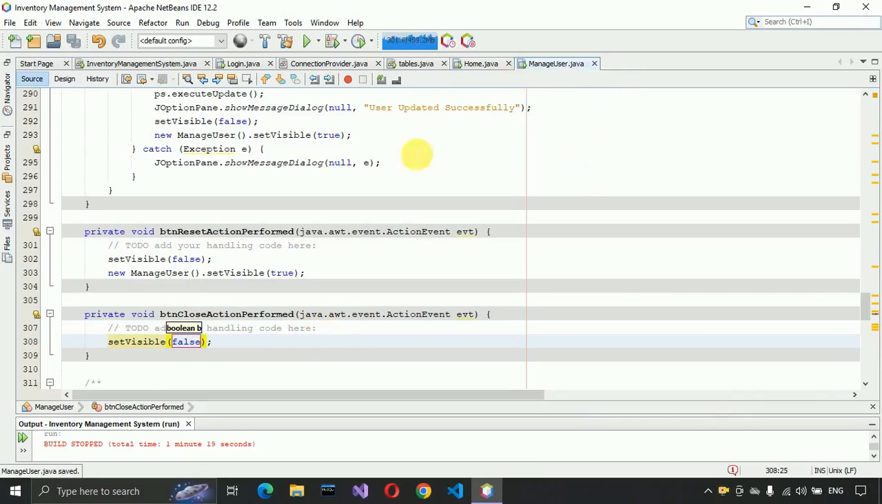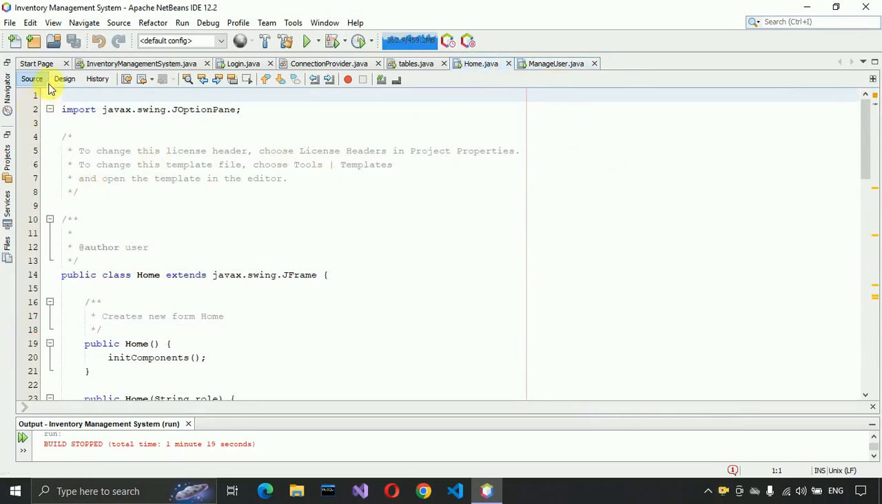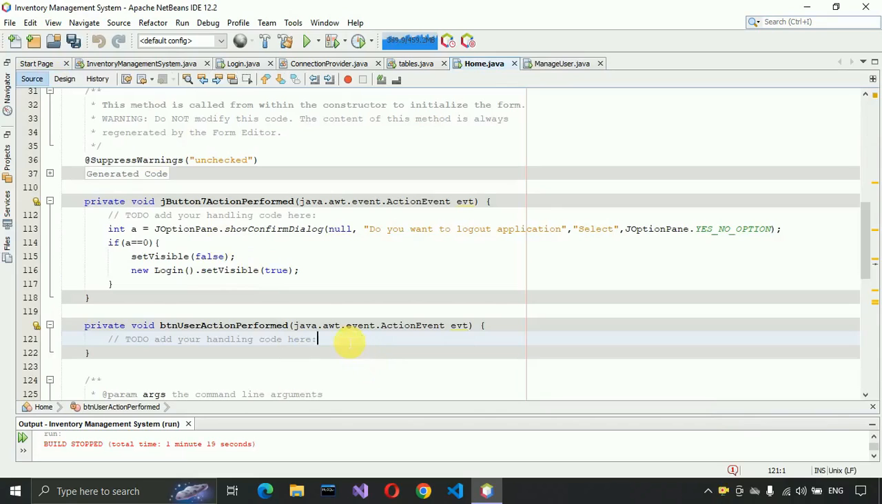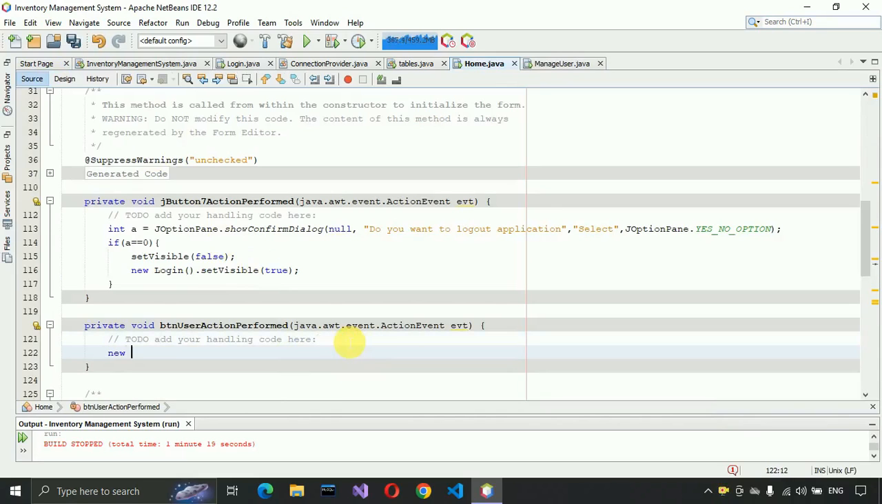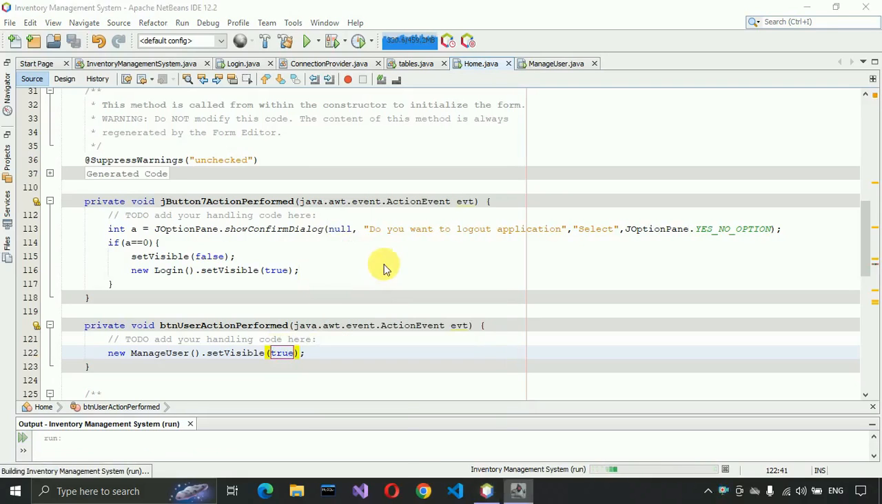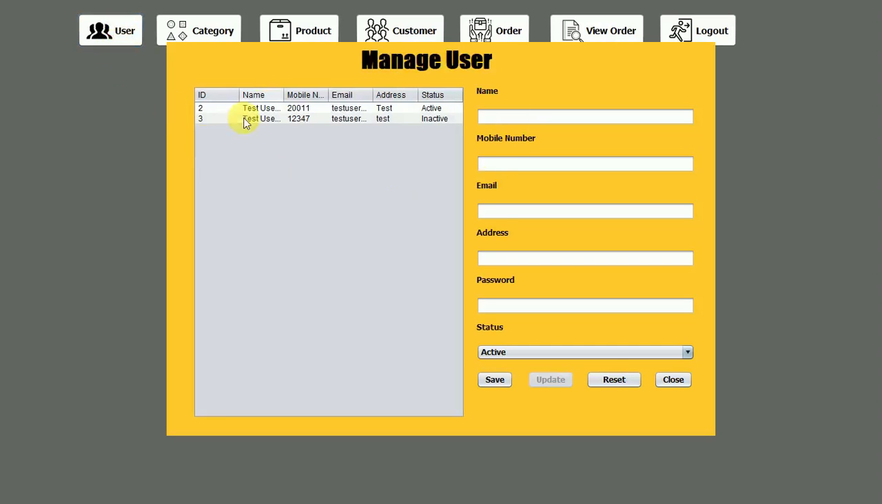Save this. Now we need to connect this manage user with the home page, so just go to the home page. I'm going to the design section, and I'm going to double click on this user. You can see the event has been generated. Then here we have to write new manage user dot set visible, and here we have to just write true. Save this. Now I'm going to start the application from here, and if I click on user, a form has been opened, you can see.